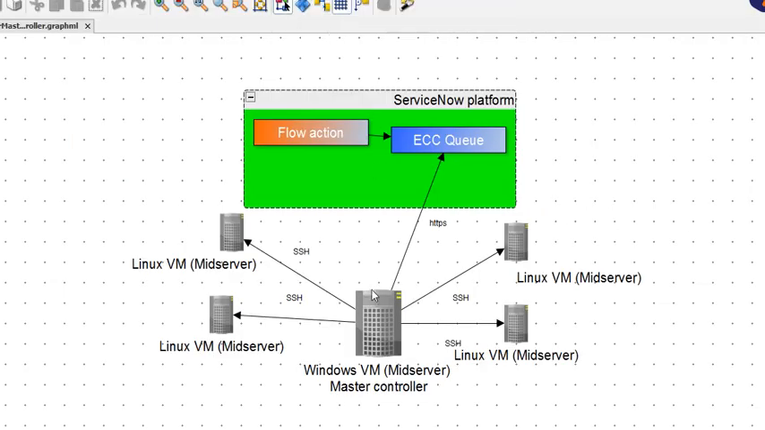You can see that we have a Windows VM which has a midserver running on it. So this will act as a master controller. And in the same environment, we have multiple Linux VMs with midservers installed on them. Now we will use this Windows VM to act as a controller to restart midservers on these Linux VMs.